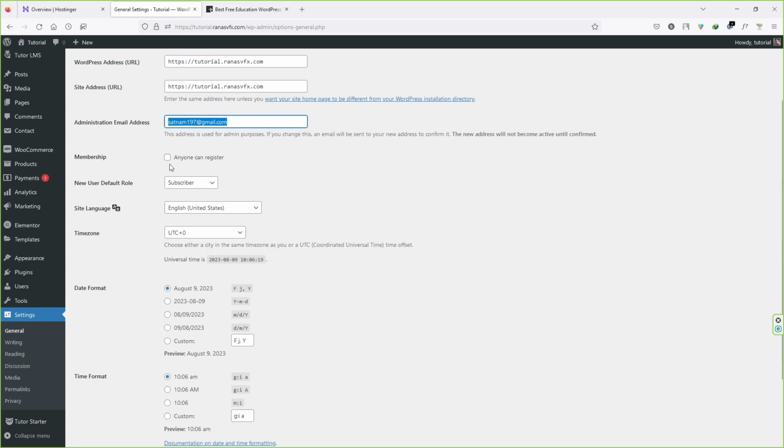Next, we have the membership. Now, this is what I was talking about. Make sure you check this option. Otherwise, no one will be able to log in or sign up on your website if this is unchecked. Okay, make sure you check this option. And then we have the new user role. What should it be? Tutor instructor, shop manager, customer, subscriber, contributor, author, and so on. I recommend you select this option, tutor instructor.